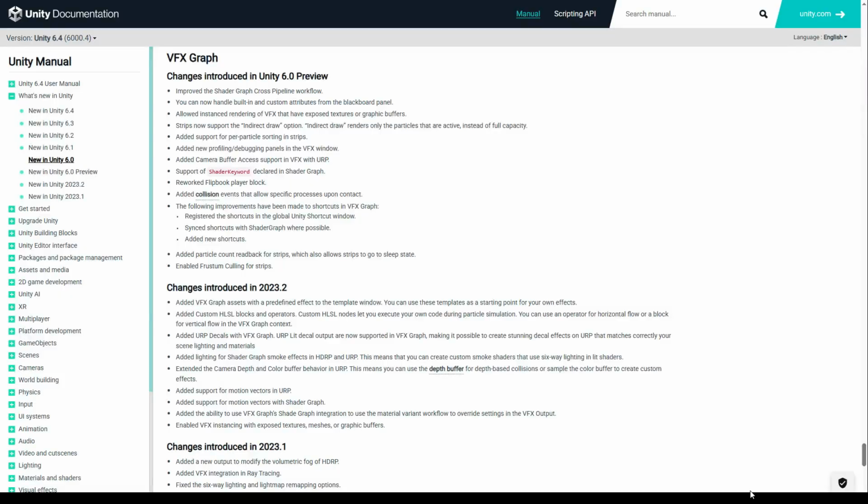They improve the shader graph cross-pipeline workflow. You can now handle built-in and custom attributes from the Blackboard panel, allowed instant rendering of VFX that have exposed textures or graphic buffers. Strips now support the indirect raw option. Indirect raw renders only the particles that are active instead of full capacity.